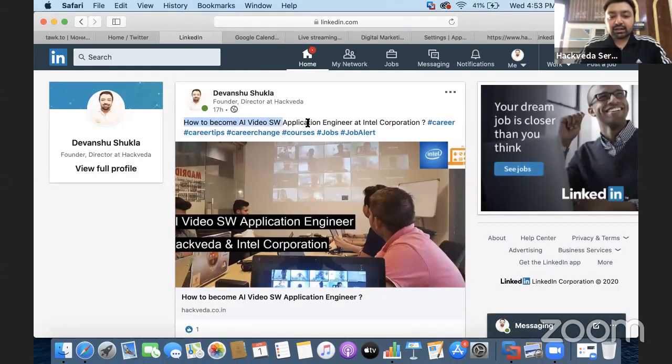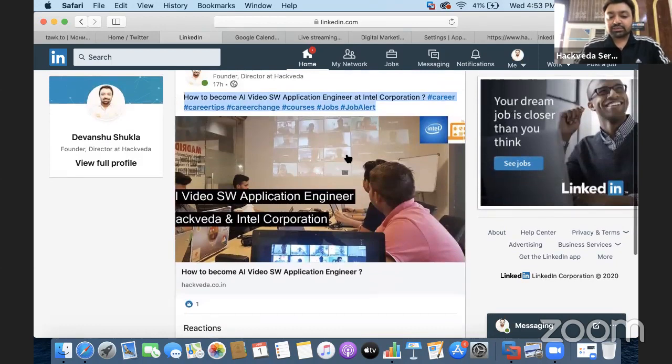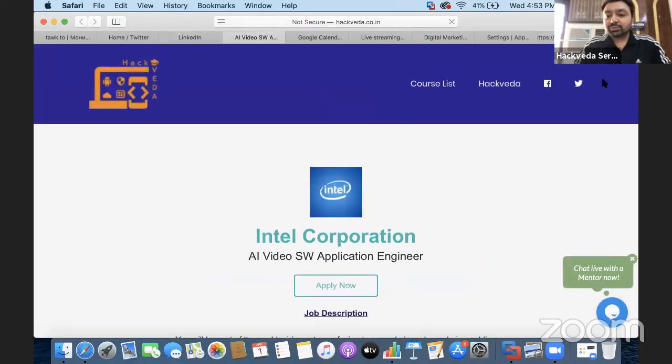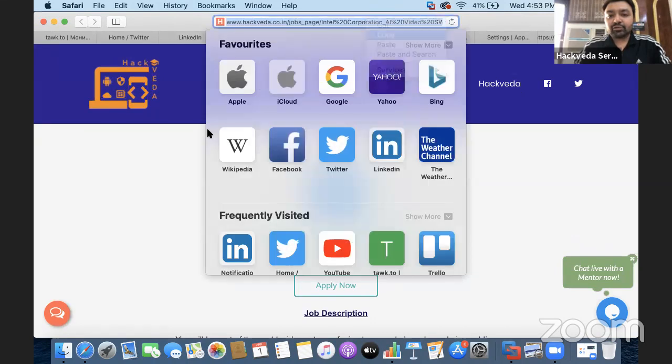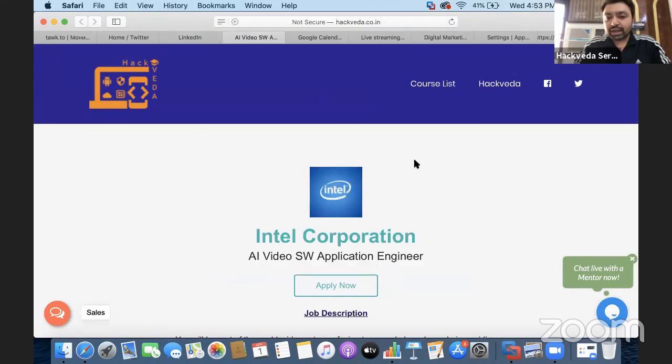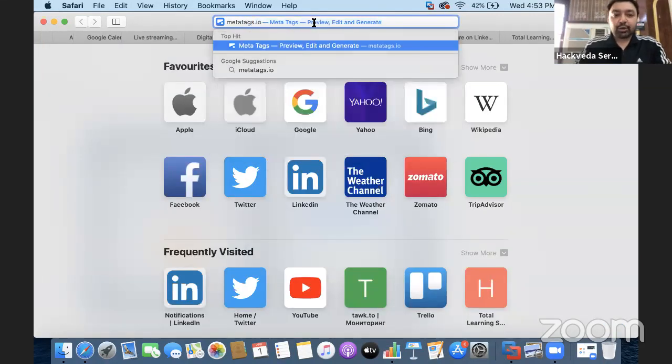So here you can see that we have got a title. This is the text message which we have defined. Now, apart from the text message, we have got this image. From where this image is coming, this image is actually coming from the meta tag available on this page. So if we go here on this page, hackweather.co.in, and if I show you the meta information of this page, you can also right click and inspect this page so as to check the meta information. But I would like to show you a better way of checking the meta information, which is metatags.io.